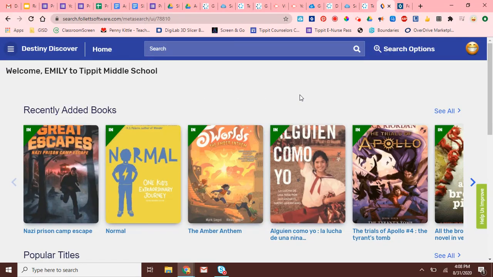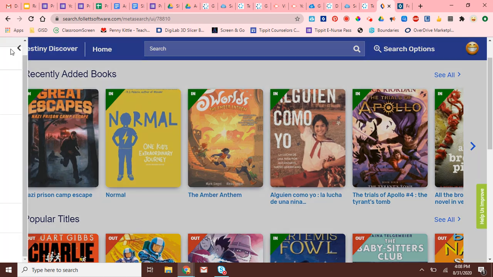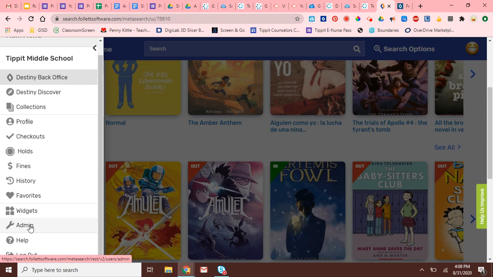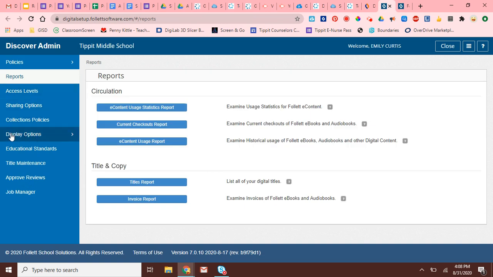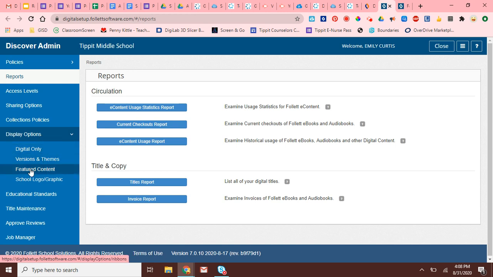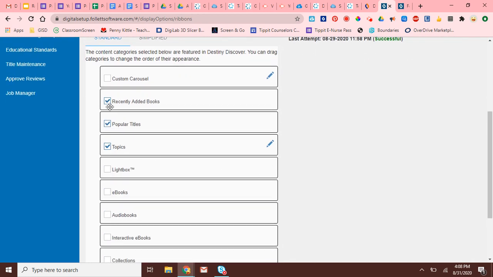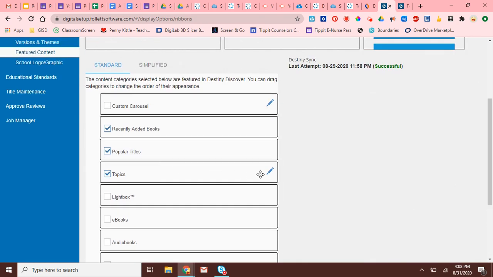Okay, to create your own topics, like right here, what you're going to do is go to the Pancake Stack and then Admin. And then Display Options. And then Featured Content. And then Topics. So you're going to put a check mark next to anything that you want to be on your home screen.